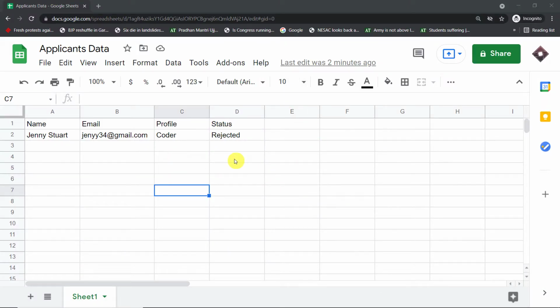Okay, so this is my Google Sheet. Now the idea is that I'm going to enter a new row containing the details of an applicant. I'm going to enter the name, email, profile as well as the status. So basically the status will be rejected. The same applicant will be getting the rejection email from me. So let me just perform the experiment.